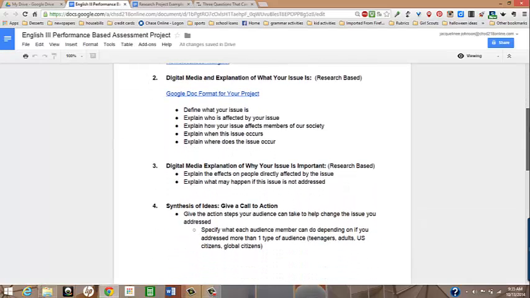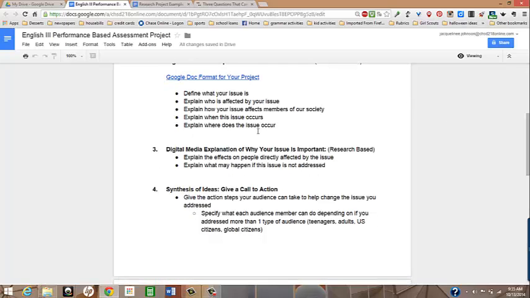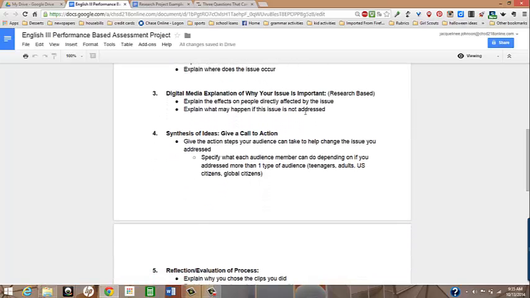Now, your digital media explanation of why your issue is important should include the following. Explain the effects on people directly affected by the issue. Explain what may happen if this issue is not addressed. Then there's synthesis of ideas. You're going to give a call to action. So you're going to give the action steps your audience can take to help change the issue you address. Specify what each audience member can do depending on if you address more than one type of audience, such as teenagers, adults, U.S. citizens, and global citizens.